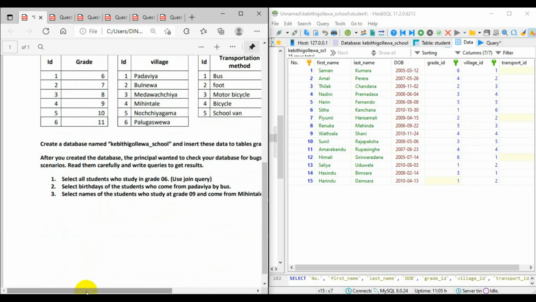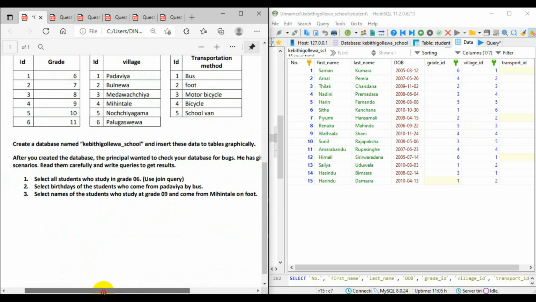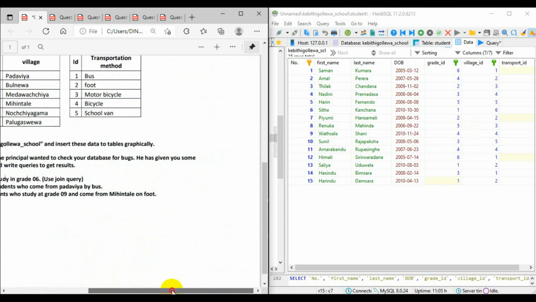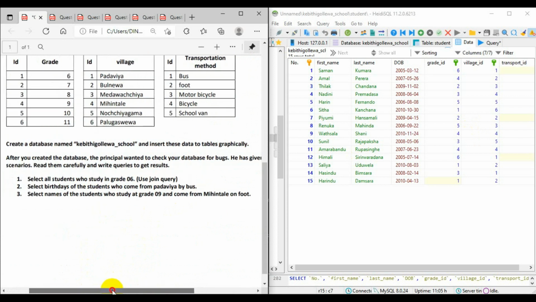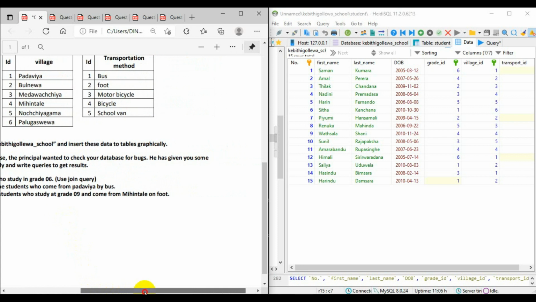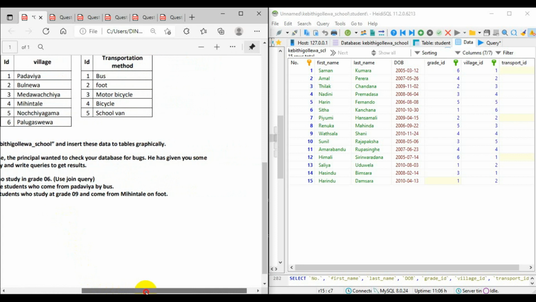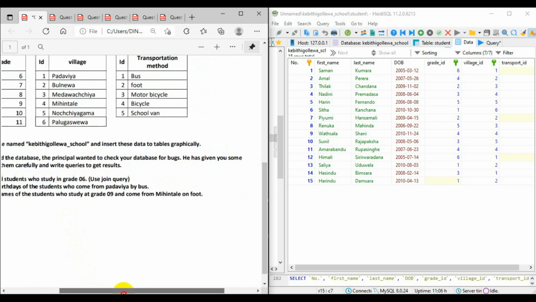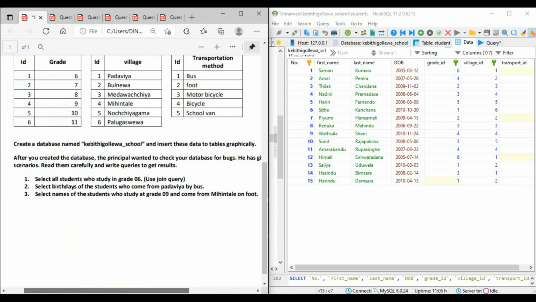Now we have a small set of queries we can do very easily. But in this question it's not that easy. I have to explain to you about join queries and subqueries. So in this question I am supposed to do these 3 queries. After you created the database, the principal wants you to check your database for bugs. So he wants to check my database for bugs, and he has given me some scenarios to see whether I get the wanted products from the database.